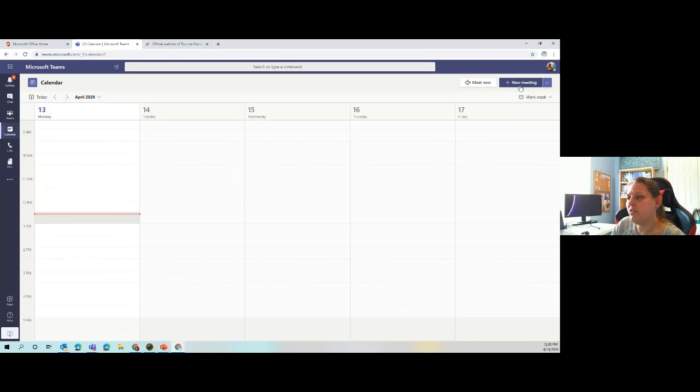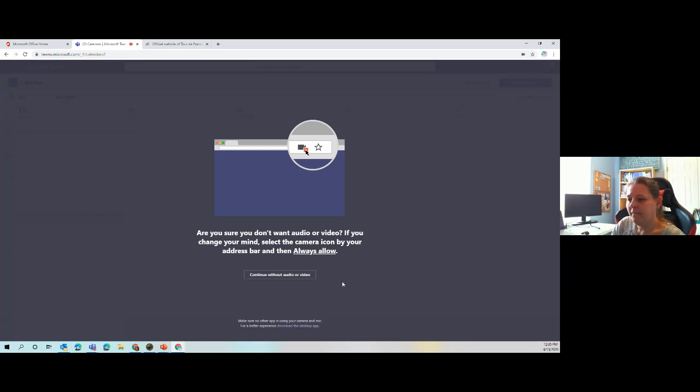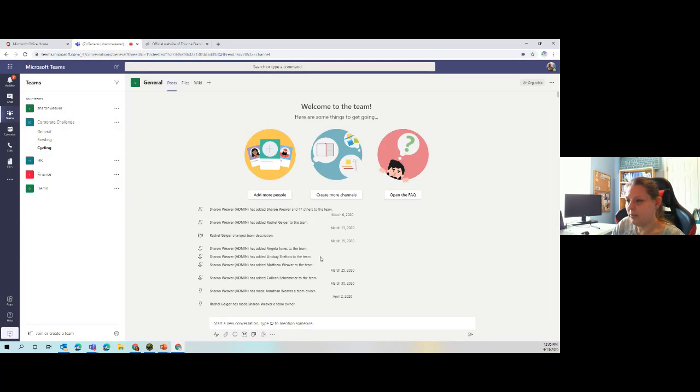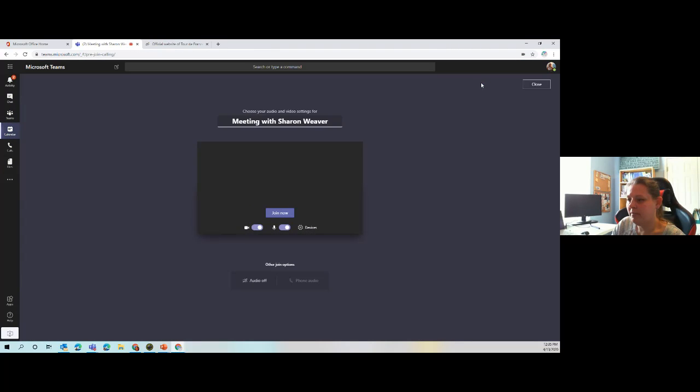Notice up here at the right, I have two options. I can meet with somebody right now. So if I click the Meet Now button, there we go, it'll pop up. If I go to Meet Now, it will actually try to start a meeting and it'll say, okay, and then you can pull people into that meeting.